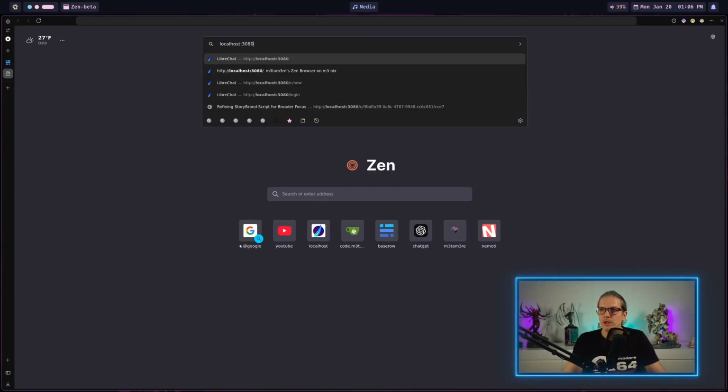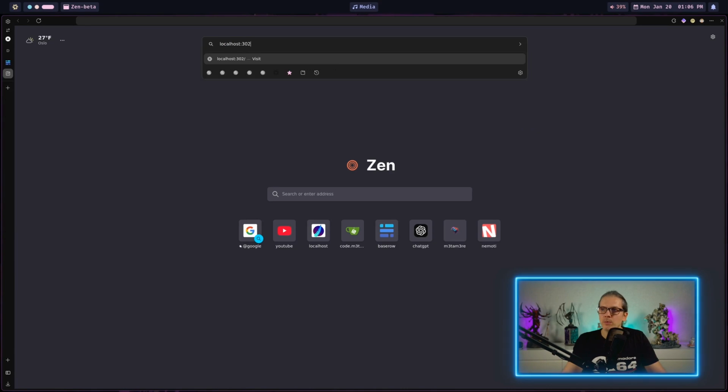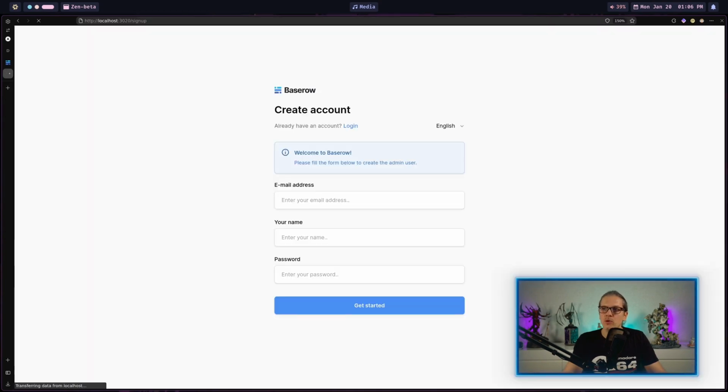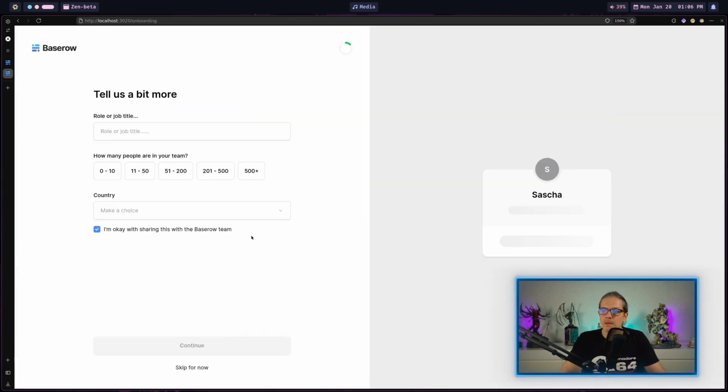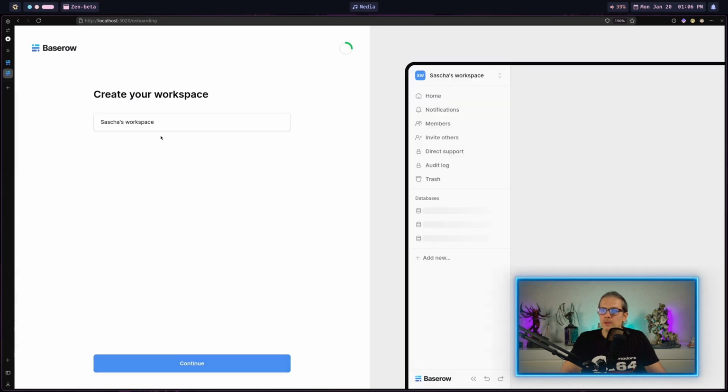and then I can head back to my browser here, and I have assigned port 3020 for this scenario. And here we are again greeted with a completely empty Baserow instance. So I will just create some data here and skip this, also skip that.